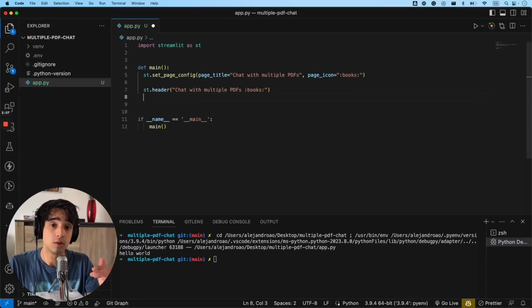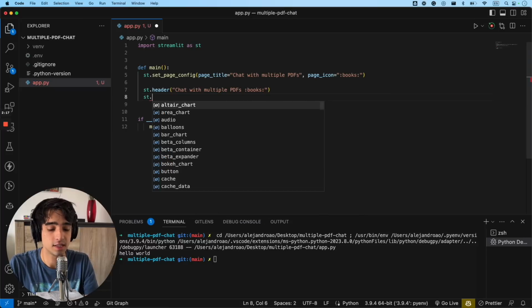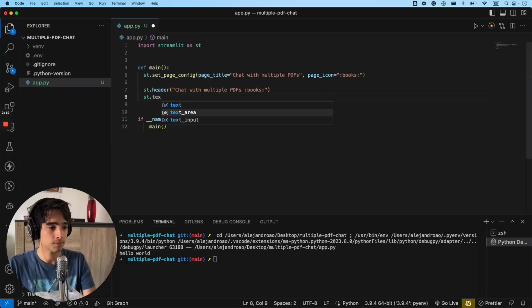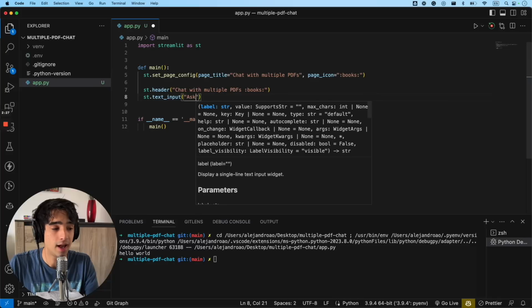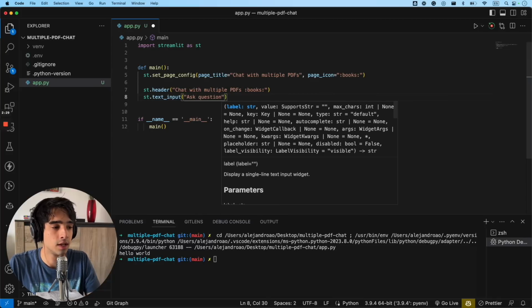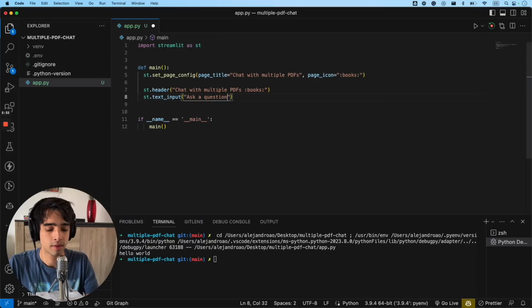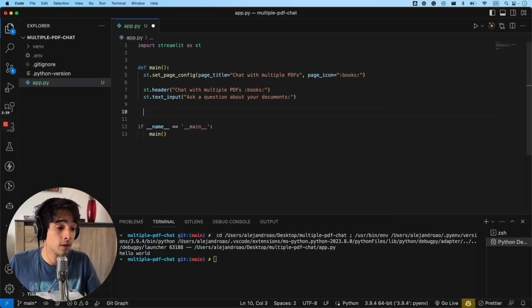And also remember that below the header, we wanted there to be a text input where the user was going to be able to add their questions. So let's add that, st.text_input like that. And whatever you put inside of here is the label for the input. So you can say "Ask a question about your documents here," like that. That's going to be the label that's going to appear on top of the text input.